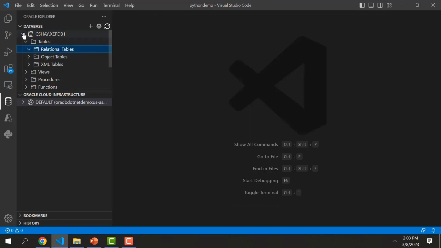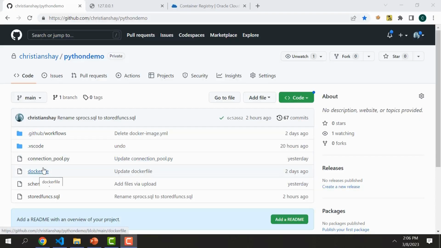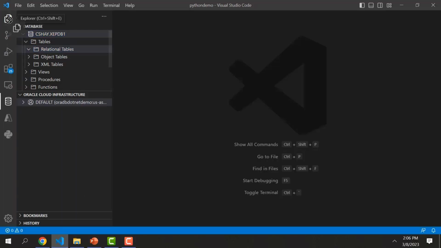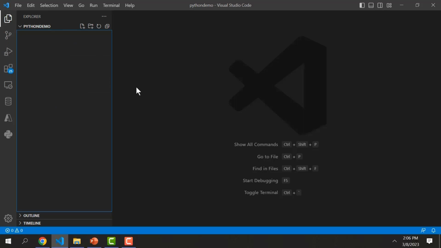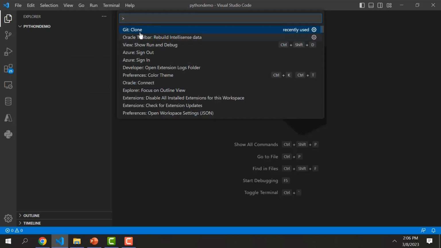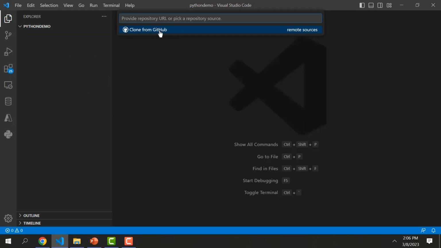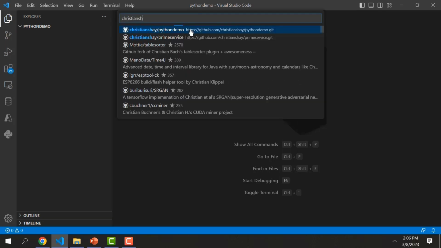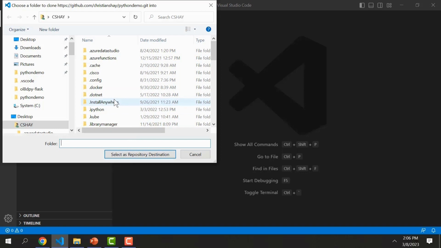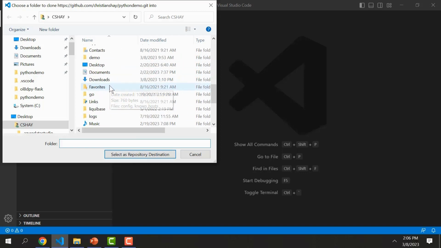Now I've already got an instance installed here, but I don't have anything in it. So let's go ahead and go to my GitHub repo. Here's my GitHub repository with the files we're going to be cloning into VS Code for our demo. Let's go to VS Code again, and I'll press F1, choose Git Clone. I'll clone from GitHub and provide the repository name. I'll select the local folder I'll be pulling the files into.